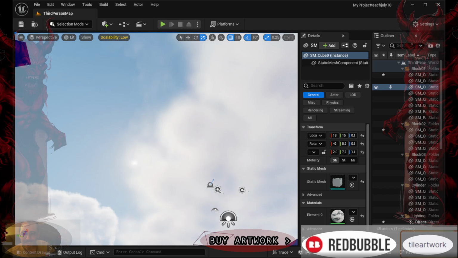Creating animation blueprints. To create an animation blueprint, right-click in the content browser, select Animation, Animation Blueprint, and choose a skeleton. This creates an animation blueprint that controls animations for that skeleton. Setting up state machines: in the animation blueprint, use the animation graph to create a state machine. Define different states, e.g., idle, walk, run, and transitions between them.